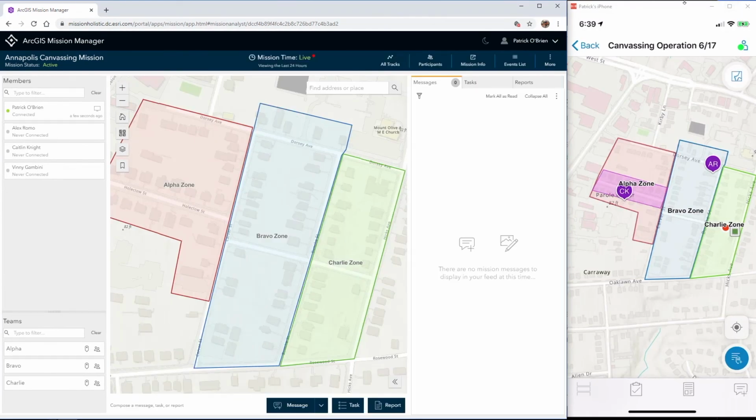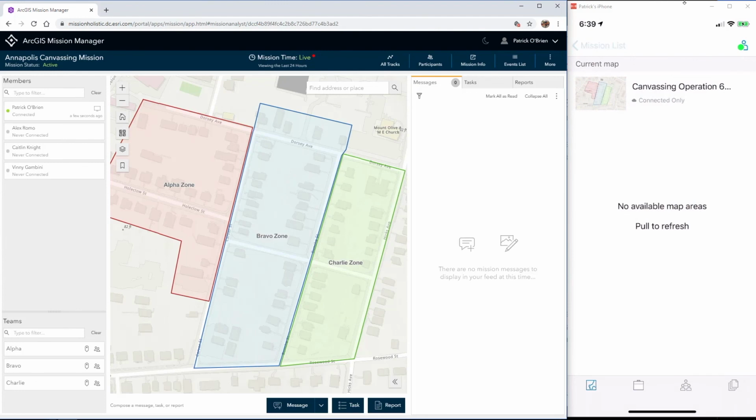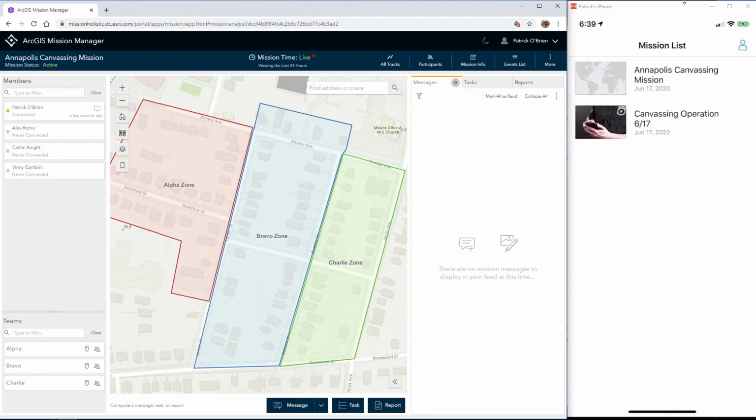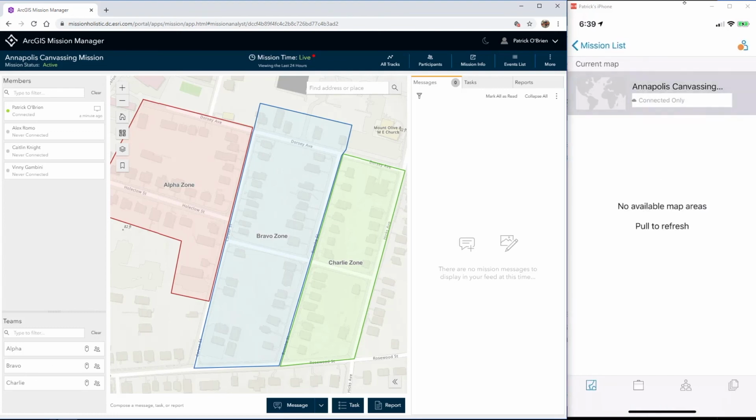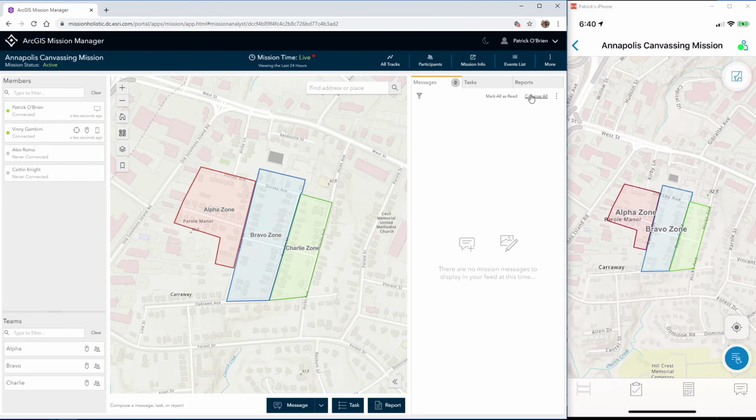Now, within the ArcGIS Mission Responder, we can connect to these missions by going to our mission list. So here I'm going to see all the missions as a responder that I am a part of. And I'm going to join the Annapolis Canvassing Mission. Now, once I join the mission, you can see that Vinny Gambini is now an active member of the Annapolis Canvassing Mission, as well as Caitlin Knight, who has now entered Alpha Zone.